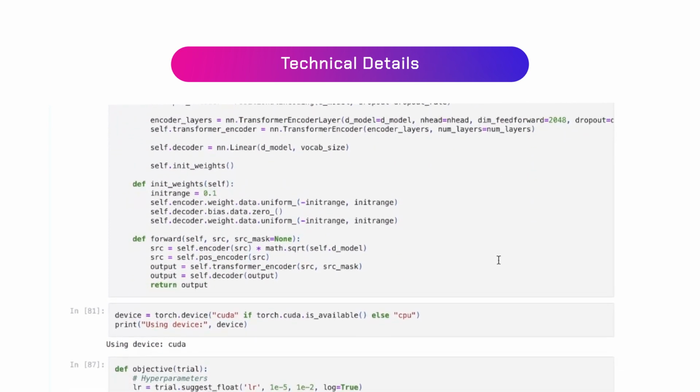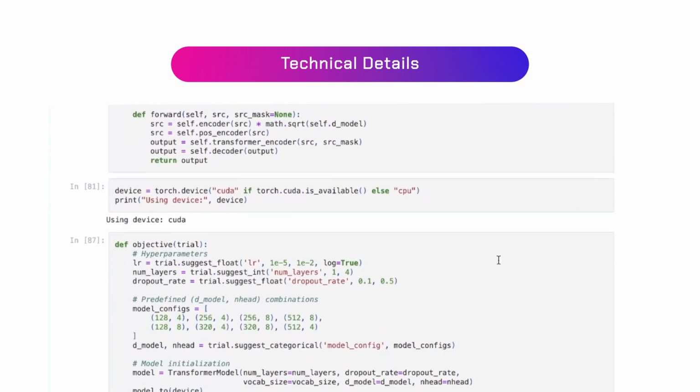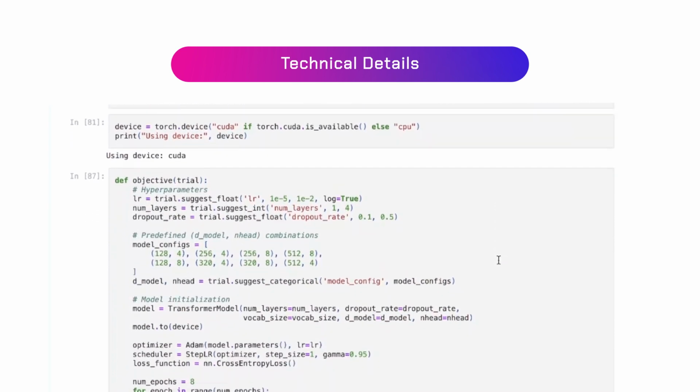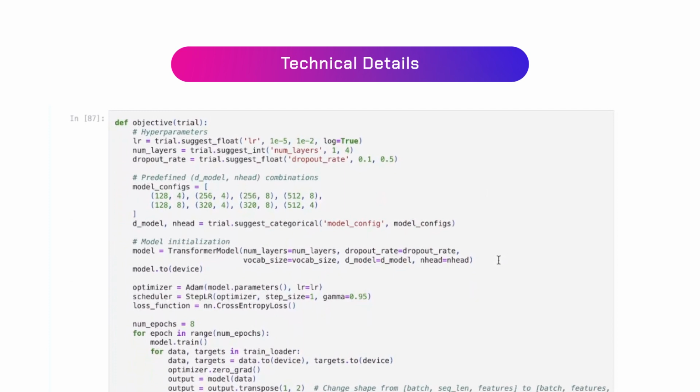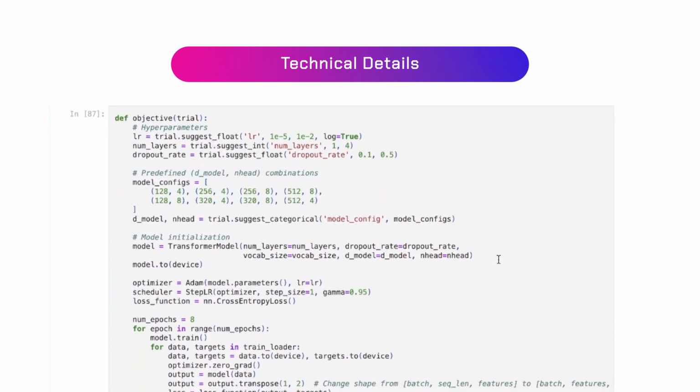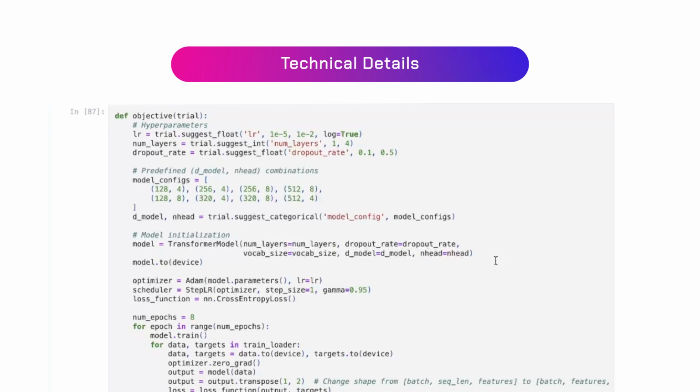Next, we define the objective function that Optuna will optimize. In this function, we specify the range and type of hyperparameters to tune. This includes the learning rate, the number of layers, and the dropout rate. We also choose from predefined configurations of model dimensions and attention heads. We initialize a transformer model with these parameters, then move the model to the appropriate device.